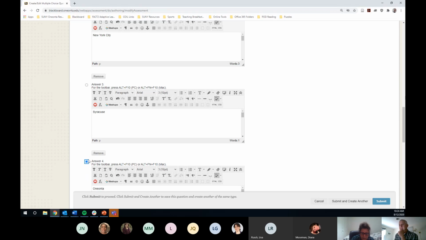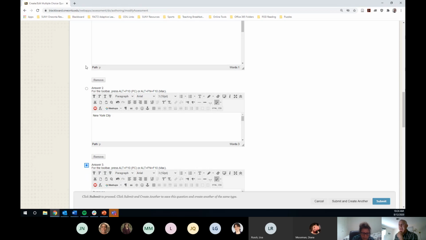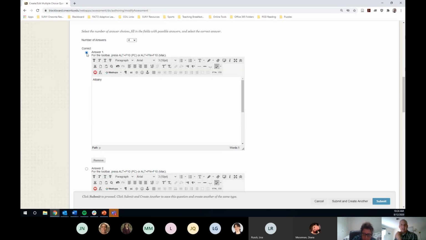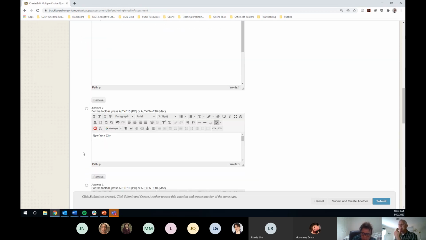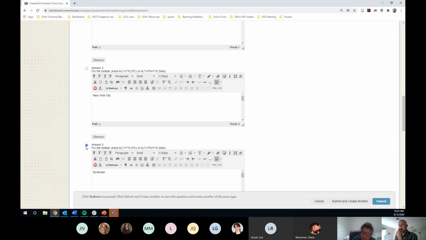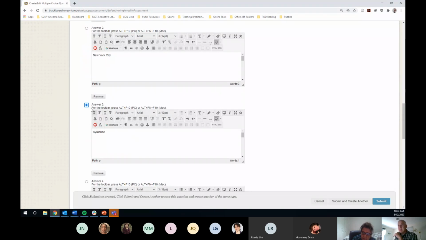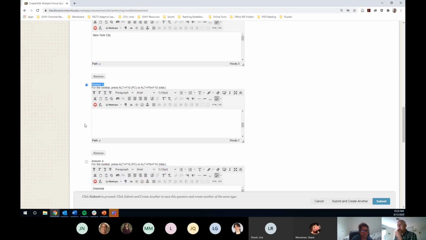Now, the little circles to the left of the answer options are how you can set which answer is correct. By default, answer 1 is set to be correct, but I can change it to be so that answer number 3 is correct. Now I'm purposely leaving it on answer number 3, even though it's wrong right now. I know that the capital of New York is Albany, but I'm leaving it on Syracuse for just a second because I want to be able to show you again how you can get back into it.